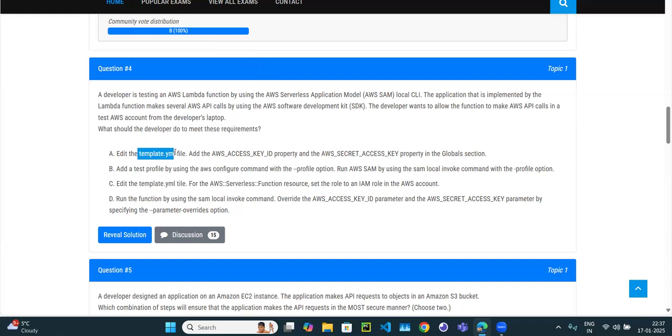Edit the template.yml file and add the access key and secret key in the global section. So this looks wrong. Template.yml is generally a CloudFormation template used to create resources, and by no means should we hard code these secrets anywhere.